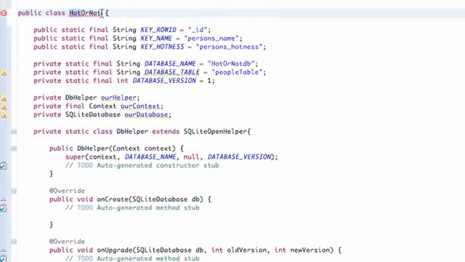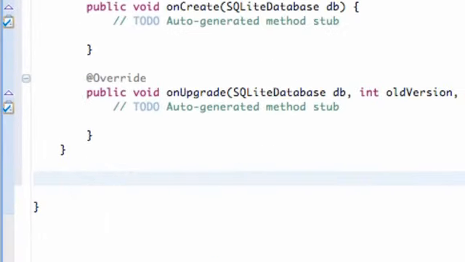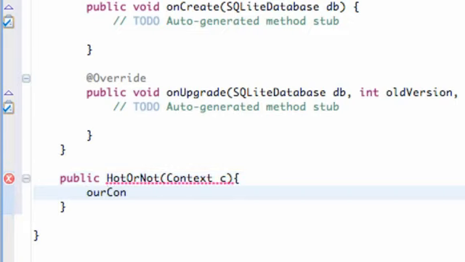As we need to add a constructor for our whole public class called hot or not, and it's basically going to get the context that's being passed into this class and just set it to this private variable so we can work with it that way. So just go below our database helper class. We're just going to again set up a constructor that's going to be public, and we're going to say hot or not, and it's going to take in a context which we're going to call c, and all we're going to do is set our context, which is the context of this class, equal to what's being passed in.